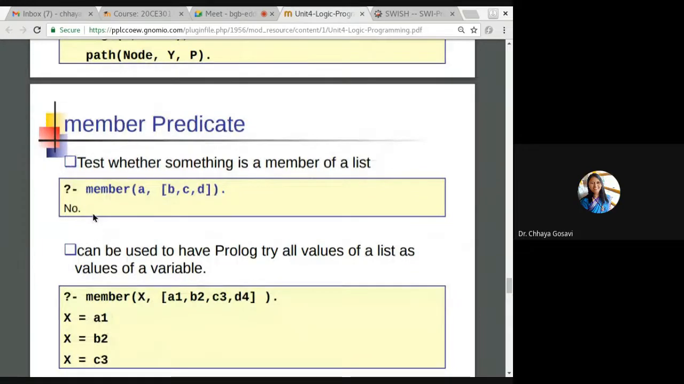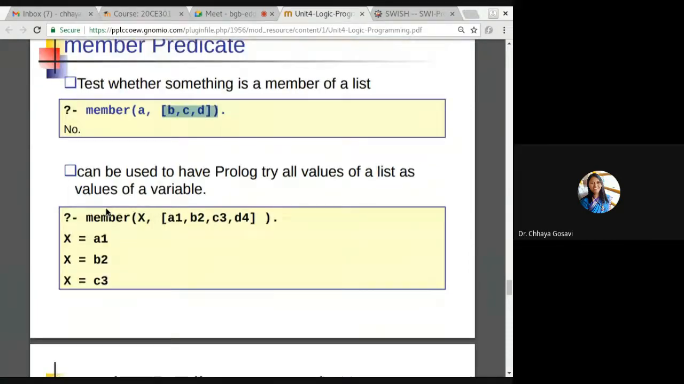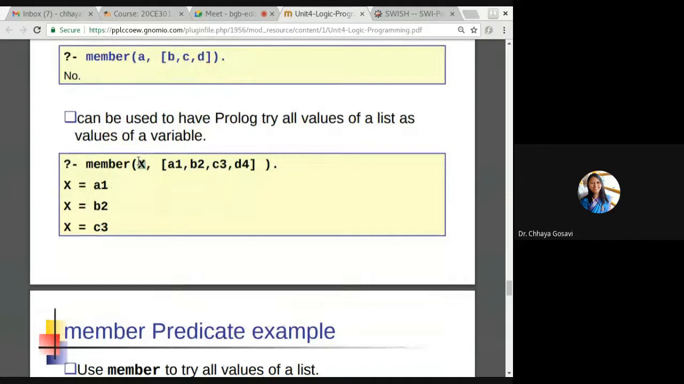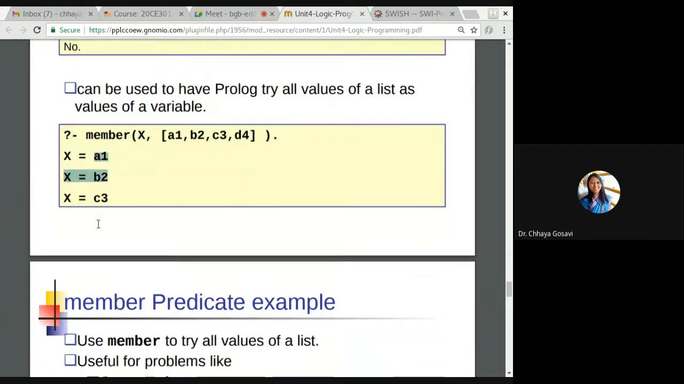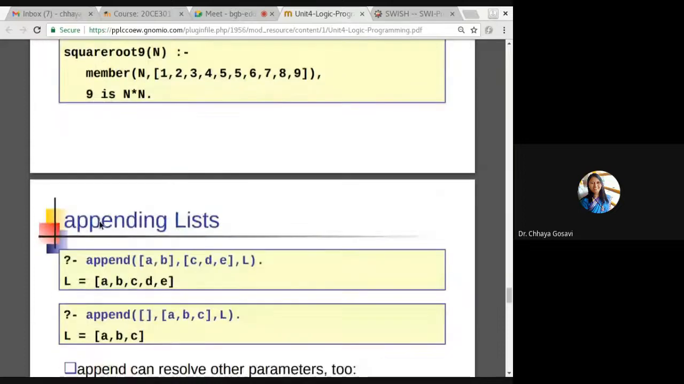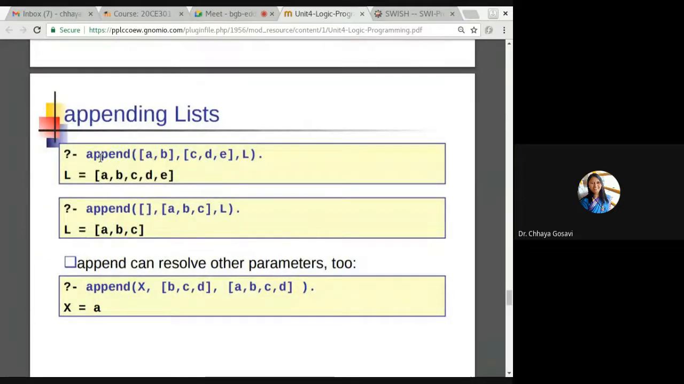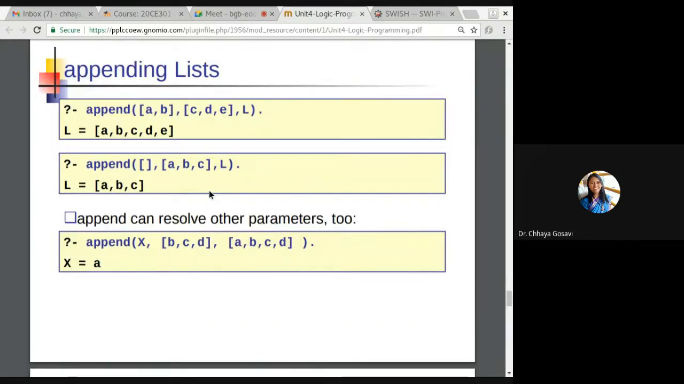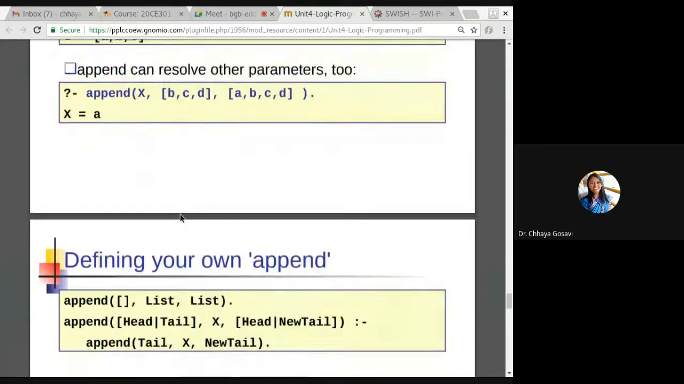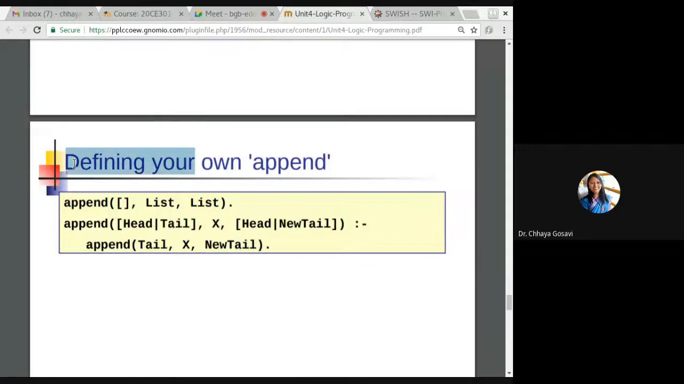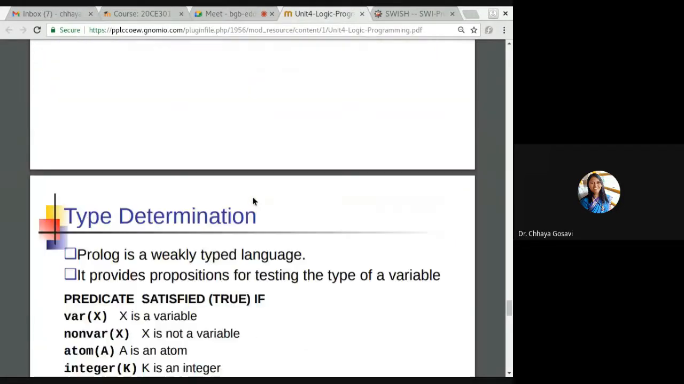Then we have seen the member predicate. The member predicate checks whether this is a member of the particular list or not. If it is a member, it will return true, otherwise it will return false. If you pass a variable instead of an element, it will return all possible values for that variable. Then we have seen the append function. The append function concatenates two lists together. Yesterday we have written our own append function.